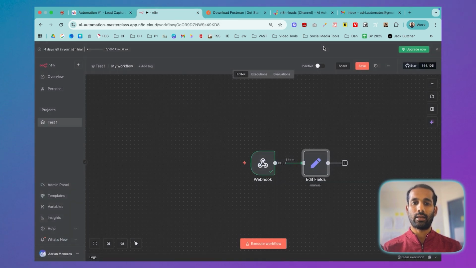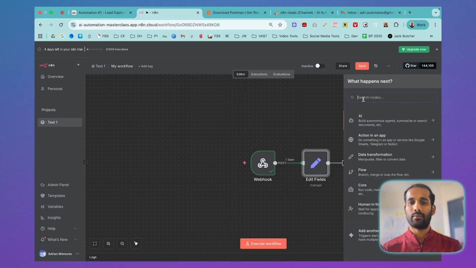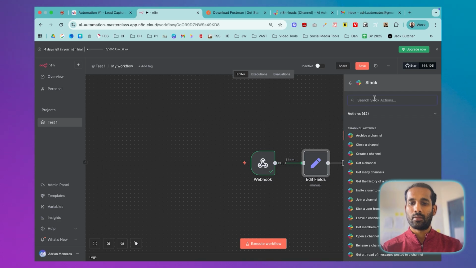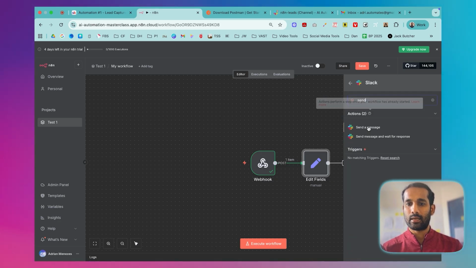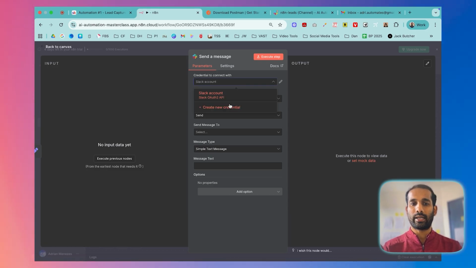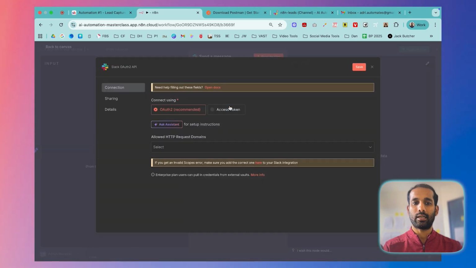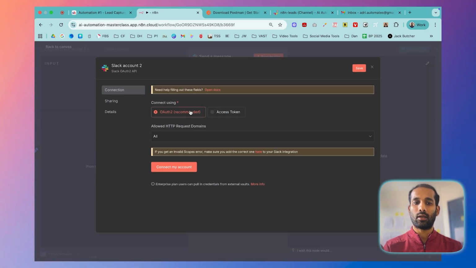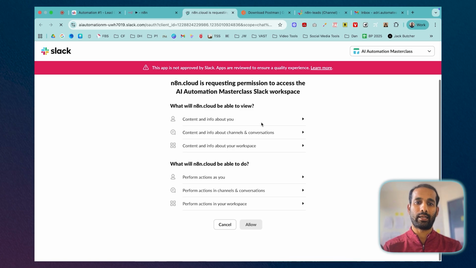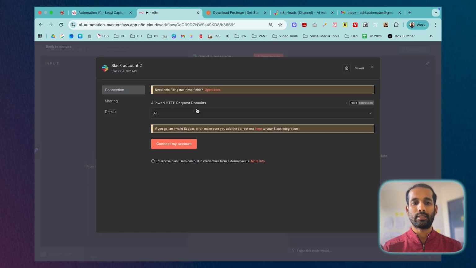If I hop back into N8N, I will click here, add a new node. So Slack, we're going to say send a message. Now in here, you're going to choose which account you want to send it to. I've already got mine set up, but if you hadn't, you can just create a new credential. You can use OAuth. You say connect my account, and it would take you to this login page for Google. You can just click allow, and that will be it. So I've already got mine set up.